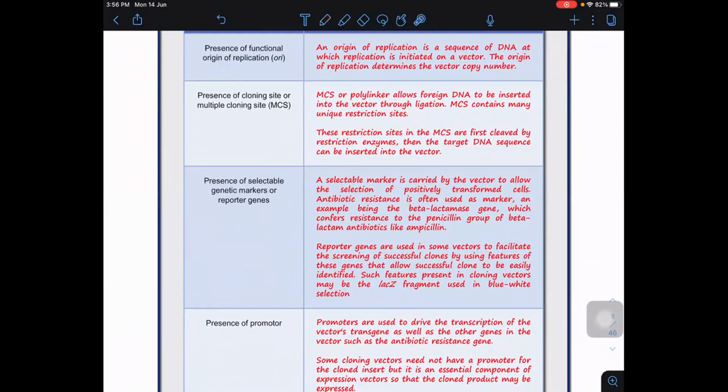So first, we need to have the presence of the origin of replication. It's very important. Why? Because if you put this vector into the bacteria, we need the bacteria to propagate for us. We need the bacteria to produce more for us. The origin of replication is a sequence of DNA at which replication is initiated on a vector. Without this, we won't be able to clone.